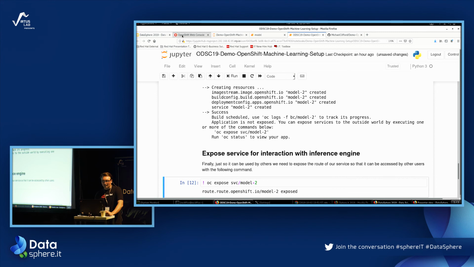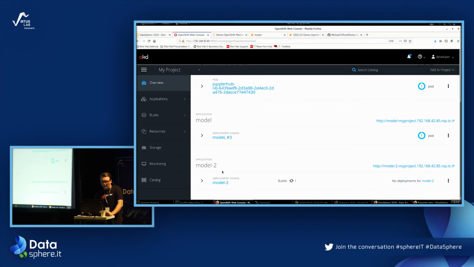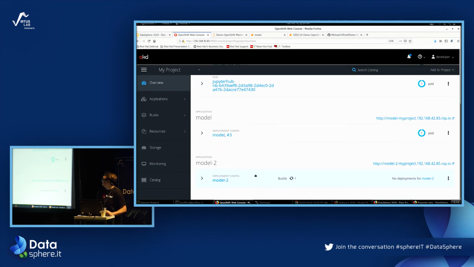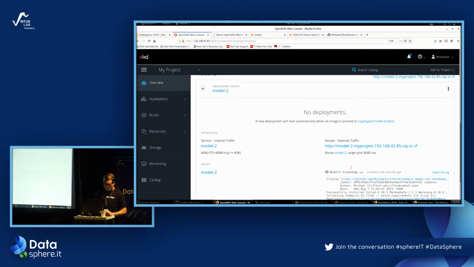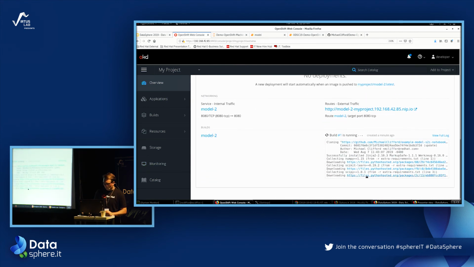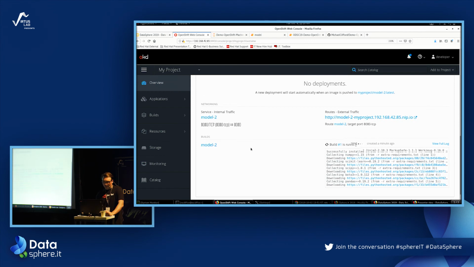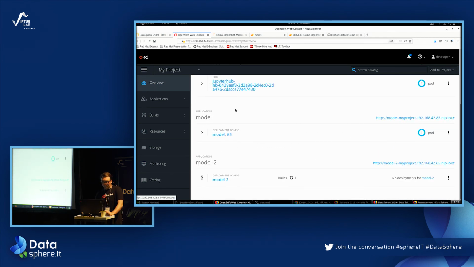Great, so now you'll see in your console that we have a second application that's been deployed, and it is building. We can look at the logs. It's basically downloading this repository and doing all the stuff that it needs to do to run and train the model.